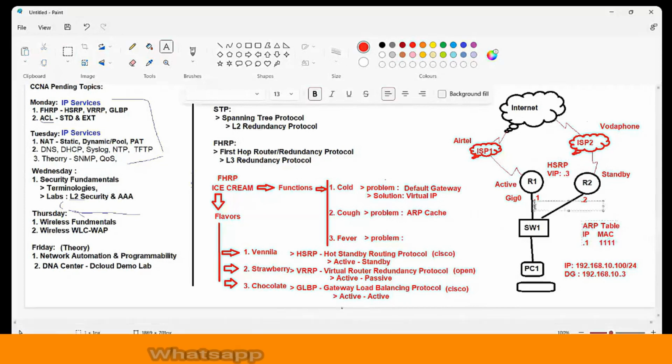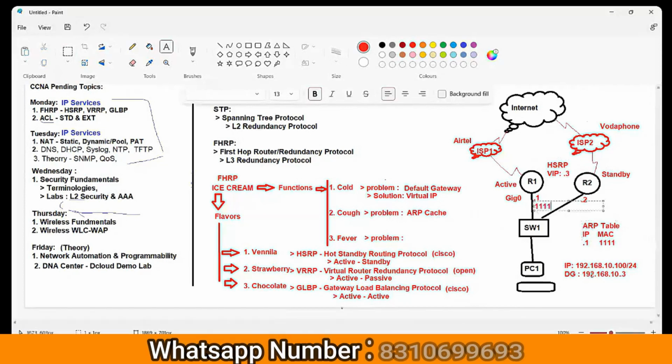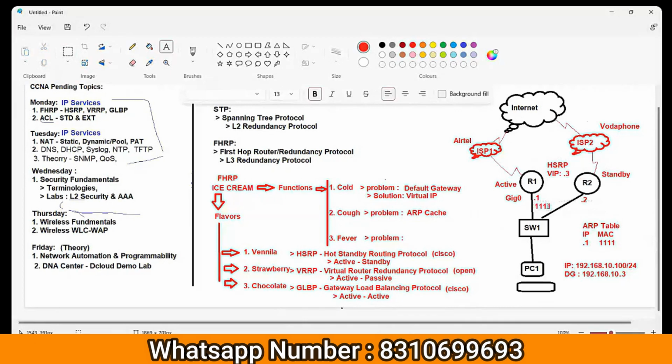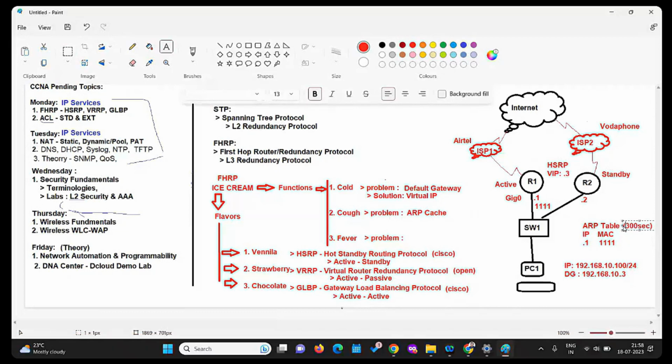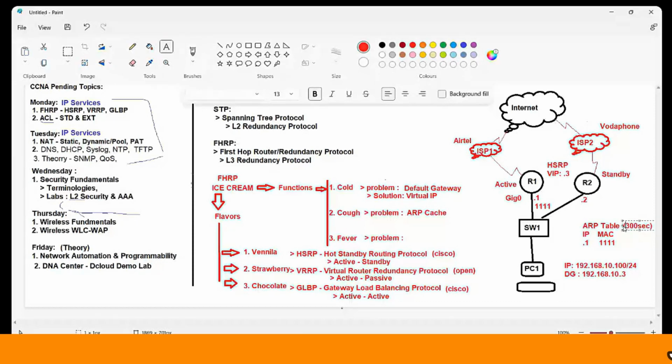Now, for example, you change the IP to .2, but the MAC address table will take time to change, 300 seconds, to refresh it. Remove the entry, it will check again. If you send again, the MAC address table will not change for 300 seconds. So for 300 seconds the data will keep going to the destination MAC 1111 only. So what is the problem here? It will not go.